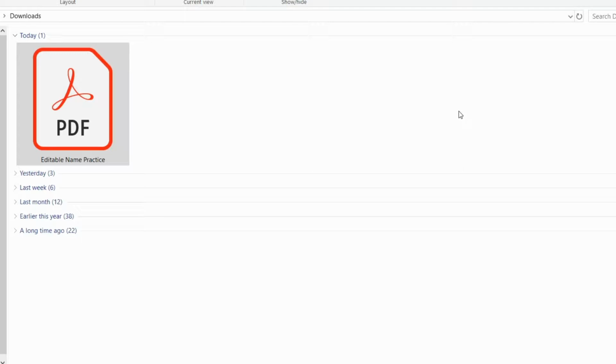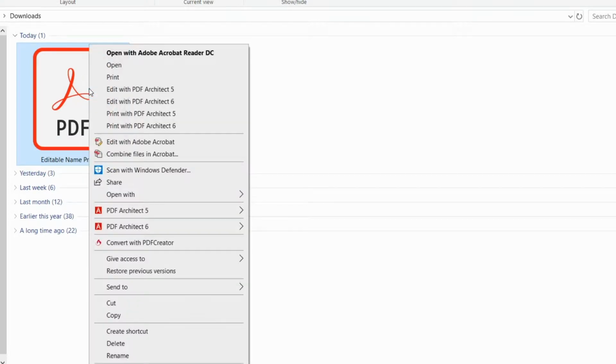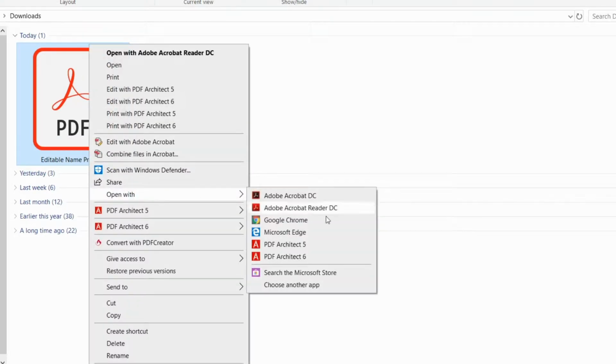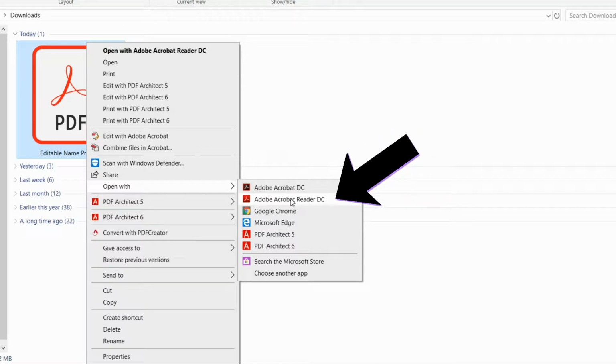So once you download it, you're going to open your Downloads folder on your desktop, right click on the activity and go Open With, because we want to ensure that we open it with Adobe Reader. Now you can see that I have a lot of other PDF readers on my desktop. You may have that as well. You want to make sure that you always open it with Adobe Reader. So if you don't currently have it, you can download it online for free.